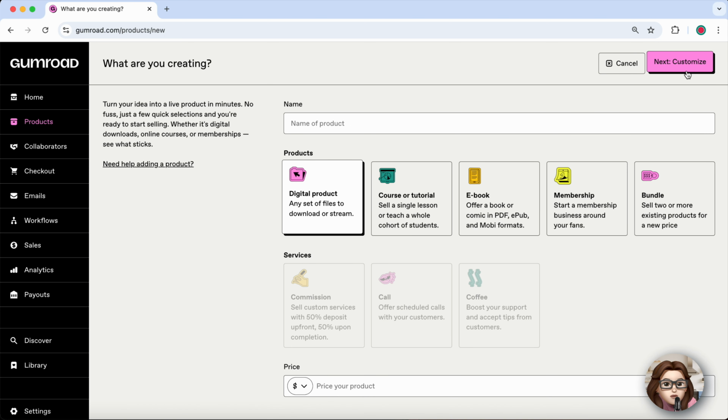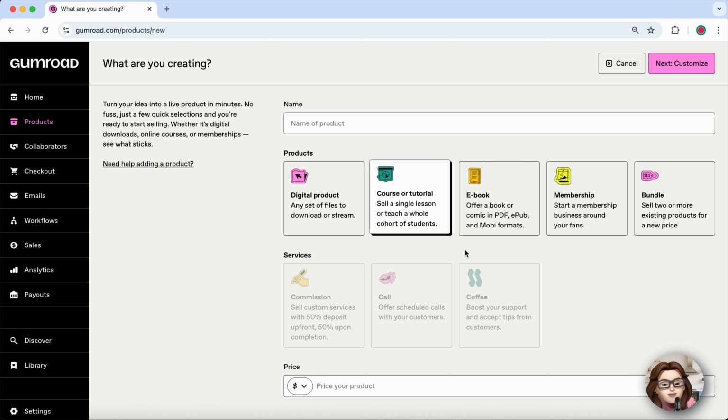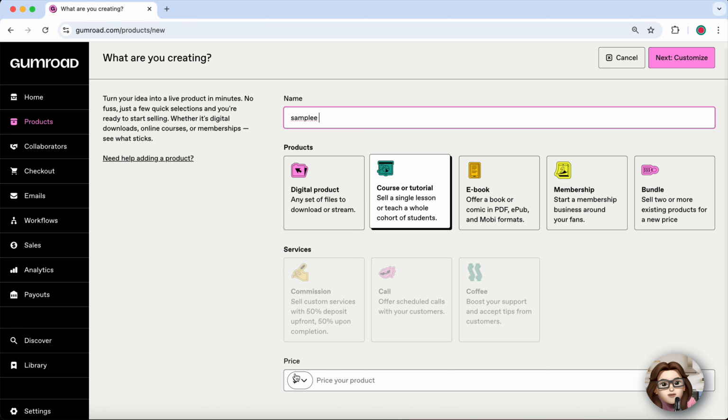When asked to choose a product type, select Course or Tutorial. This helps Gumroad optimize your setup for educational content. Now, give your course a strong descriptive name, something that instantly tells potential students what they'll gain. After that, choose your currency and set your price. Think about what your course offers and price it competitively for your audience.